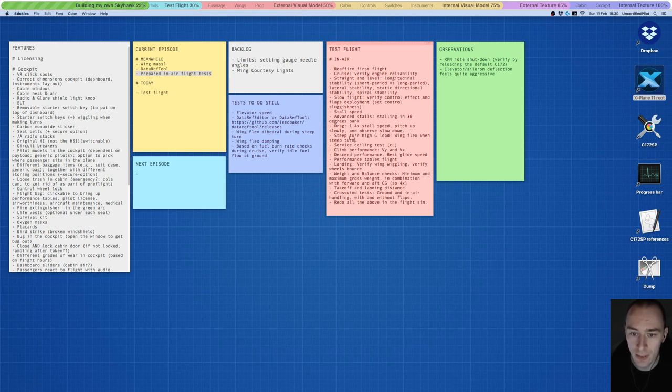High G load turns, wing flex, also the service ceiling test. So we go up to 18,000 feet to see if that thing still flies. And also if we go any higher than what the manual shows, we may notice that the Skyhawk is unable to stay at that altitude, at that density altitude. So important tests.